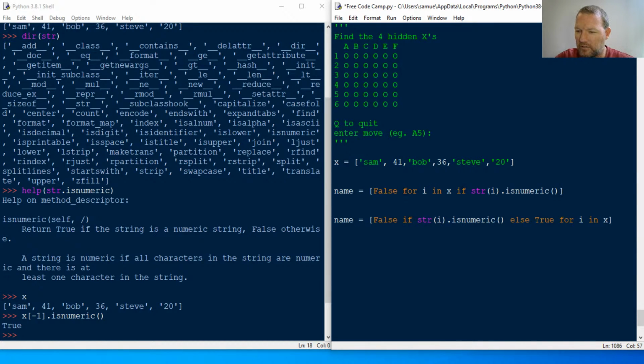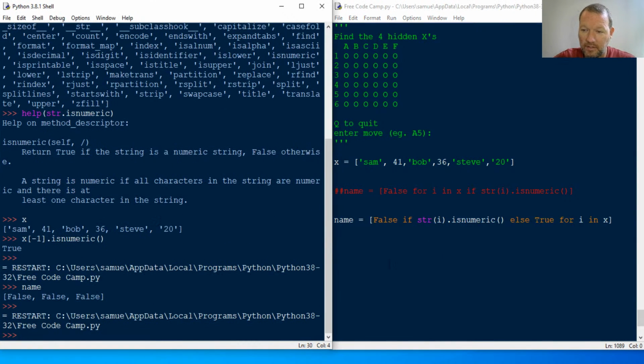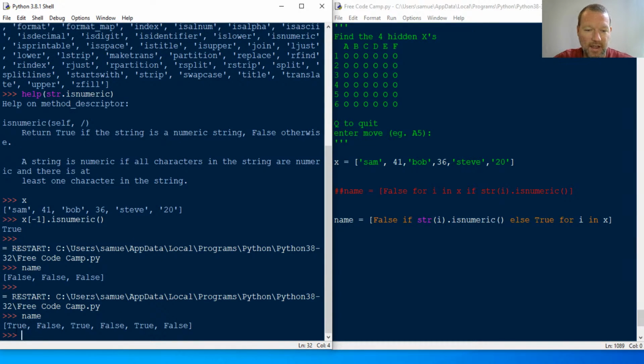So if it's one condition, the if goes at the end. But if you look at this, here's my i. For i in x, do either one of these, and you can put these at the beginning. So if this, do this, else do this. All right, so we can comment that out or not, because this will be the last thing that name will be. So now we have our true, false, true, false, true, false.